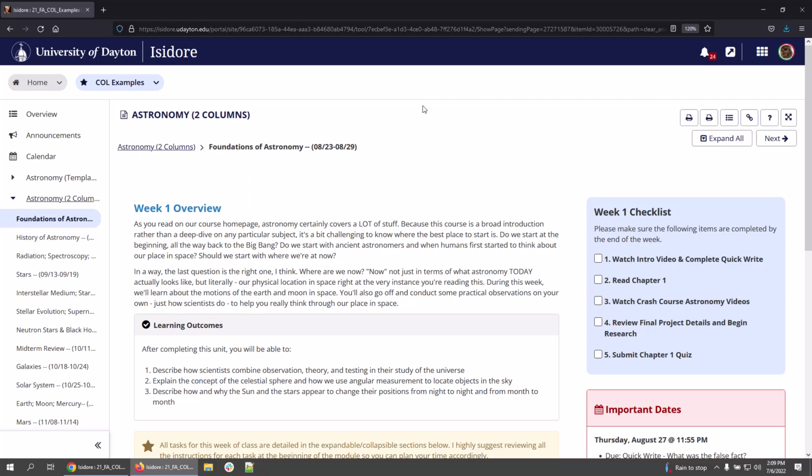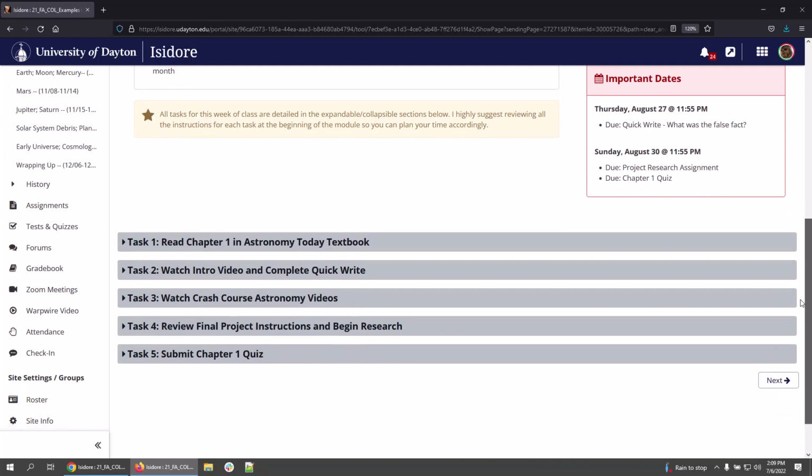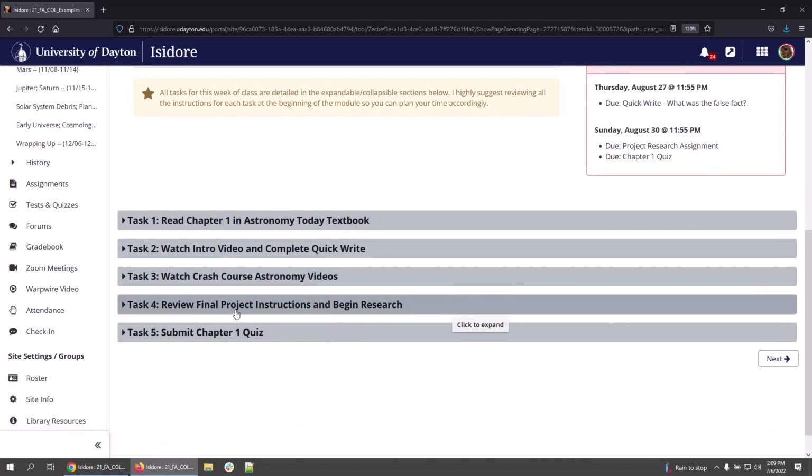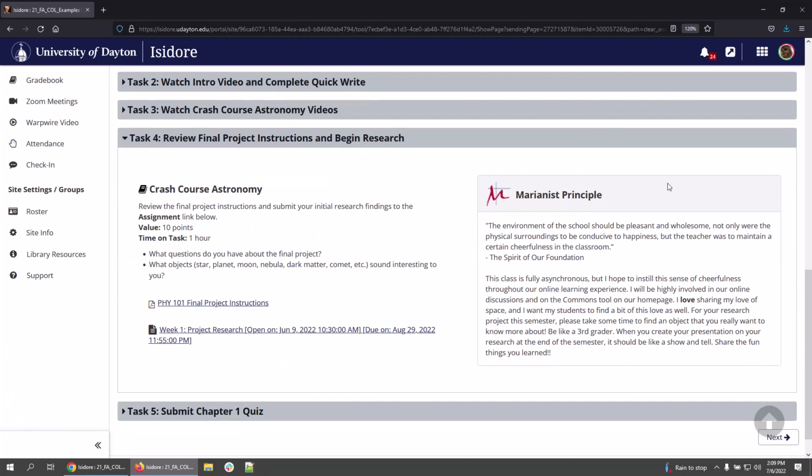Within Isidore are templates that can enhance the appearance of your Isidore course site. So one that I really recommend using is the Marianist Principle template, and from the student view it would look something like this. So it's really just a box that has the Marianist logo and this title that says Marianist Principle, and you can change that title.